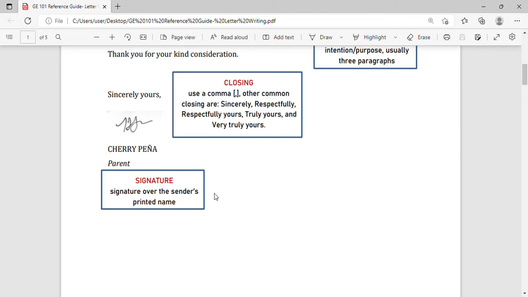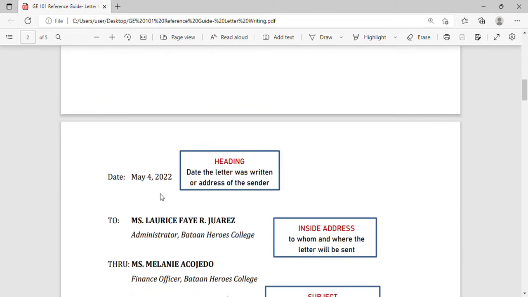Okay? All right, and lastly, signature. Of course, alam naman natin ang format. It's signature over printed name. Wala namang nagsisignature sa ilalim. Yan. So that's it. That's the format.